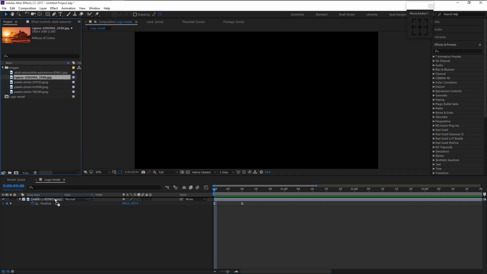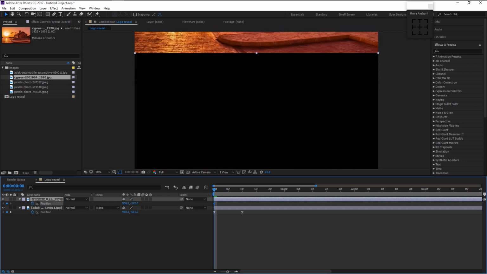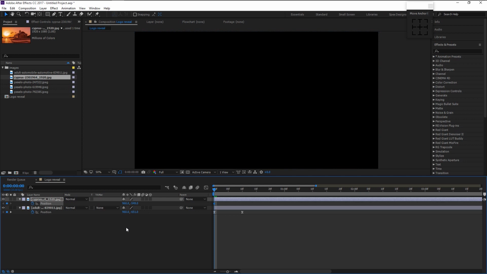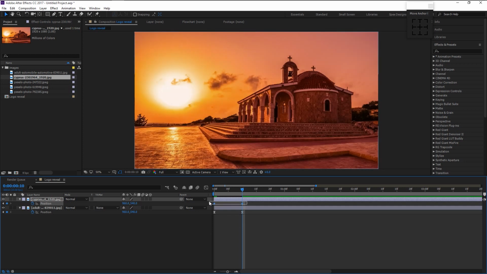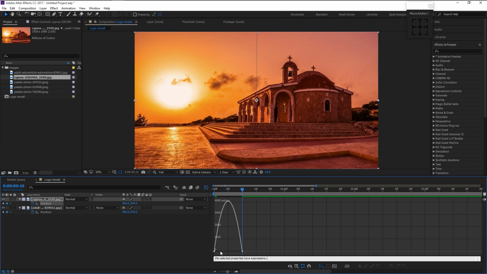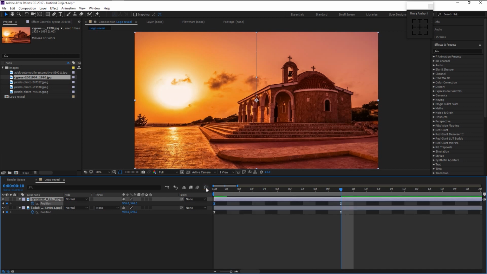Again, drag an image and place it on top. Press P to bring up the position. Make sure the indicator is at the first frame. Keyframe the position and drag the image upwards. Like this. Place the indicator at the 10th frame and bring the image back to its place. Again, highlight the keyframe and press F9 to ease it. Go to the Graph Editor and drag the left tangent handle to the right a little. Come to the timeline again.